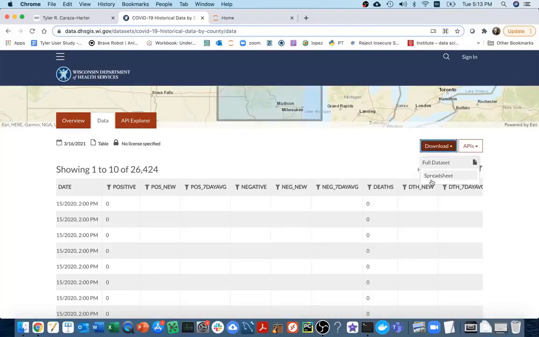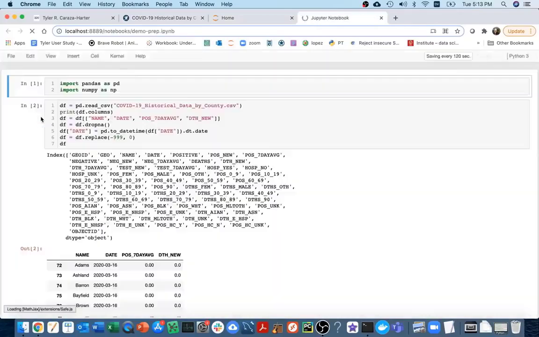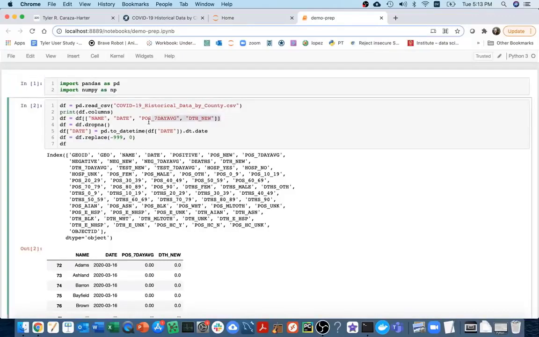I had downloaded this already, and I'm not going to do it again. Then there was a fair bit of data cleanup that I had to do here, and that's not the main point of this lecture, so I have a notebook for it that does all the cleanup. I'm just going to quickly walk you through some of the things I did without spending too much time on it. One, I pulled out just a few interesting columns. For example, how many positive cases were there on average over the last 7 days? And then how many new deaths were there? We had a bunch of missing data, so I just dropped anything with missing data. And then I converted the date to an actual pandas datetime, and in the process, I dropped what hour it was.